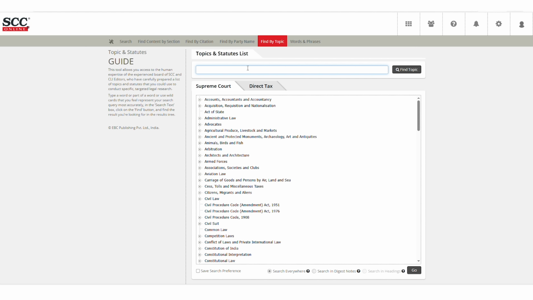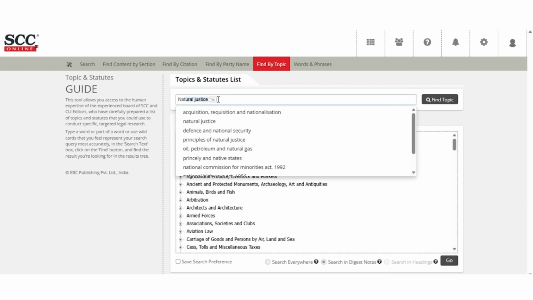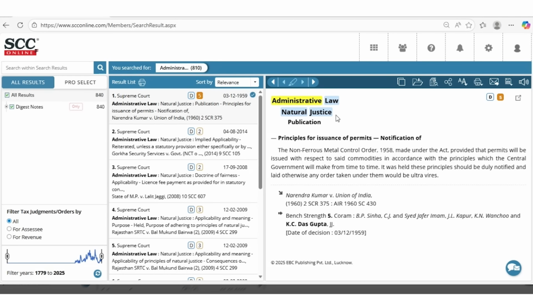This preference allows you to search the selected topic or statute with a particular heading within the Digest classification system only. This is ideal for a precise search. The classification headings are also prepared by the SCC and CLI editorial teams. Now, when you search Natural Justice subheading under Administrative Law heading, then you will get results wherein natural justice had been discussed as an element of administrative law.